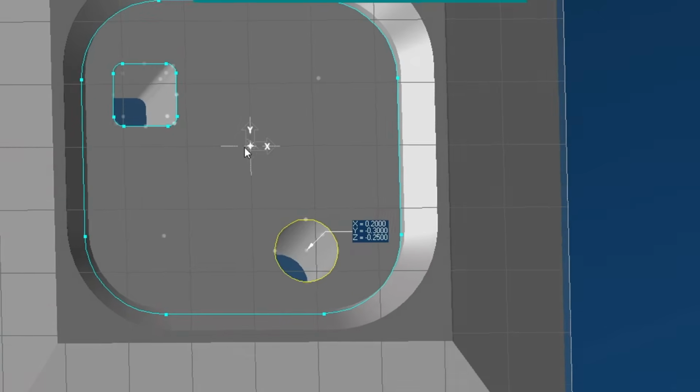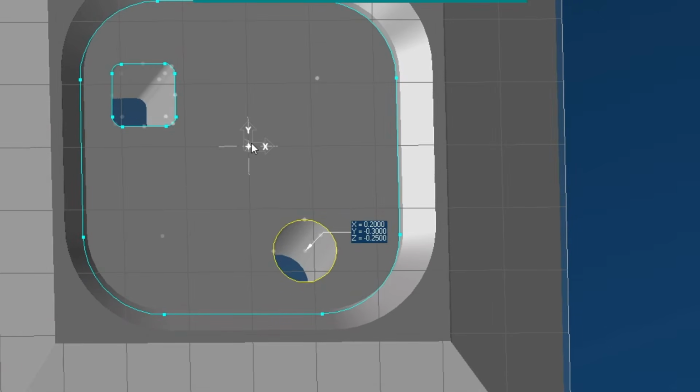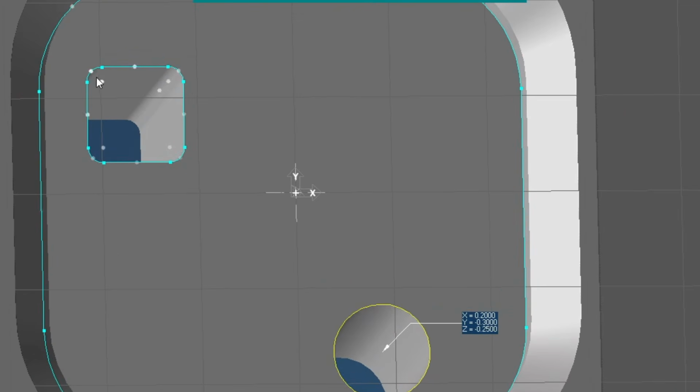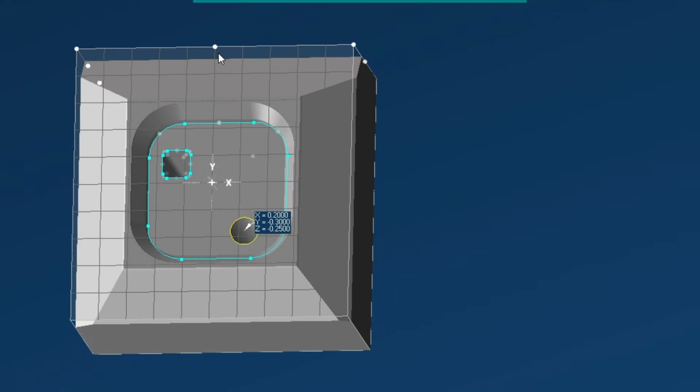But we get more options as well without having to manipulate that point. We get the center point of this circle. We also get 4 quadrant locations on this circle. If we look at the square cutout, we get corner radii center lines, corner radii center points. We even get center lines on the flats. The stock cube also has virtual points that appear with it as well.